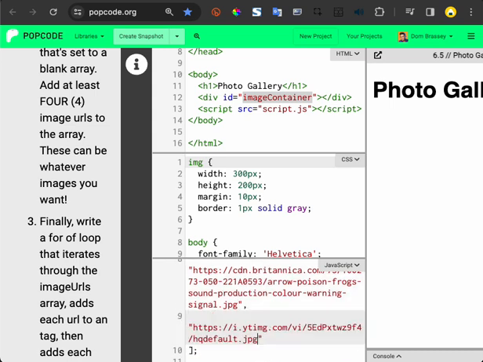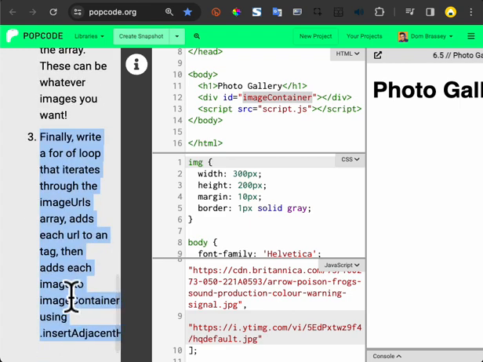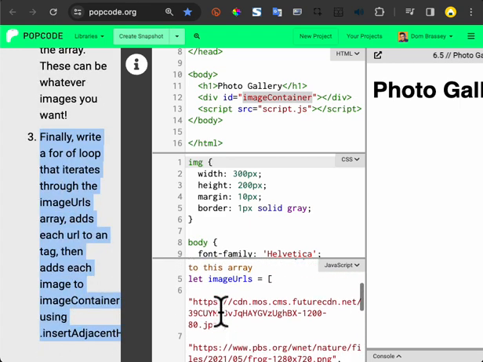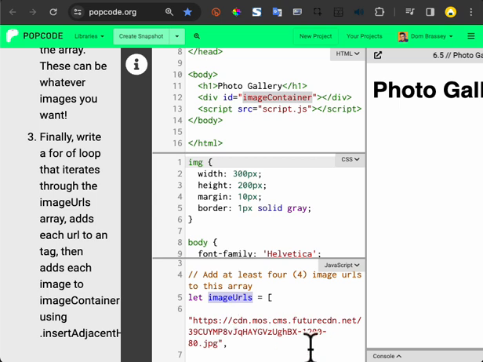Okay, now that we have 4 image URLs, we should be able to use a for loop and pop these into some image tags. So it says write a for loop that iterates through each item in the image URLs array and adds each URL to a tag. Remember, we're going to need that img, and then puts them inside the image container using insert adjacent HTML. That's a lot, right? But let's start with the for loop because that's the first thing it said.